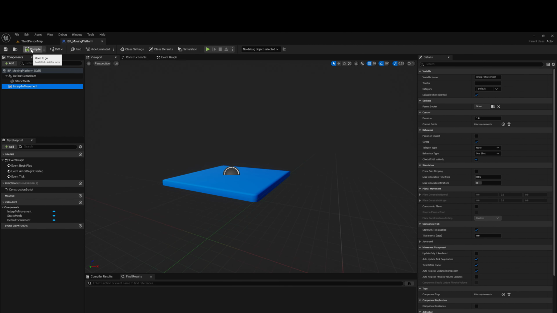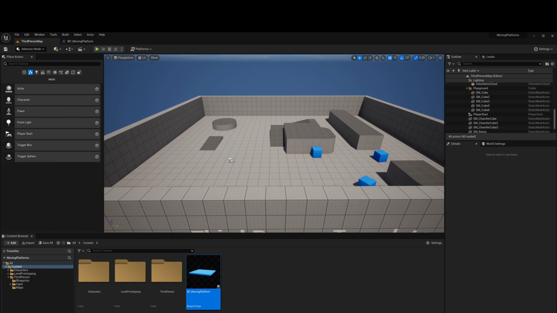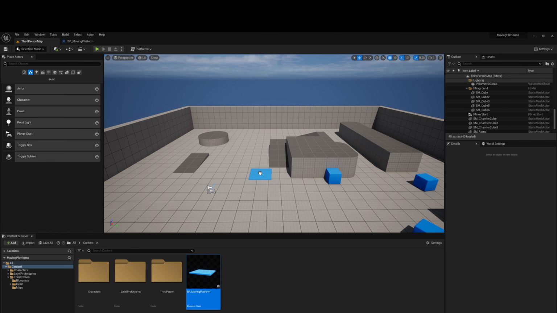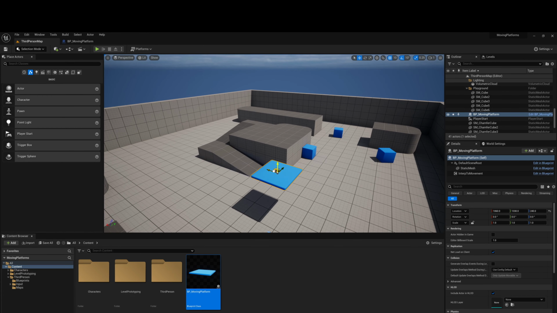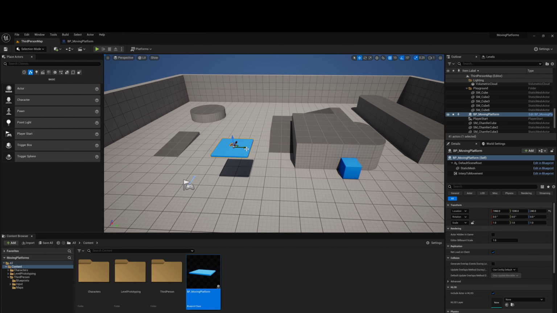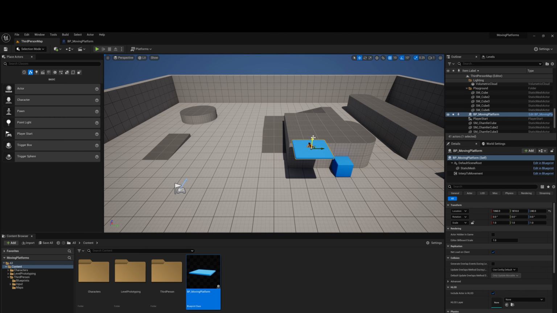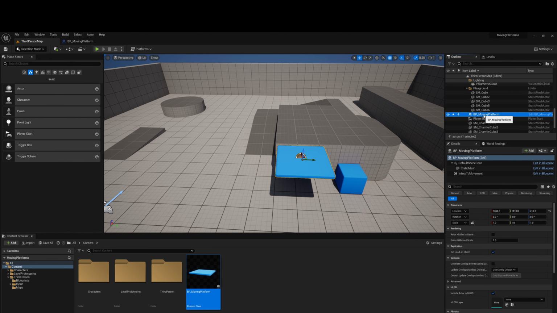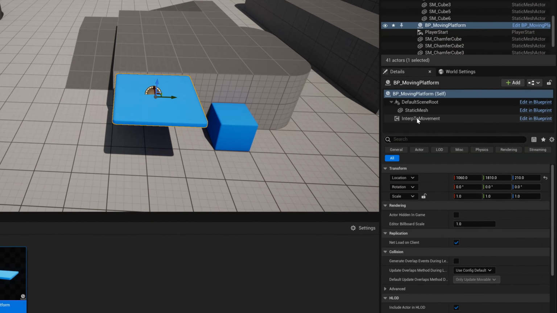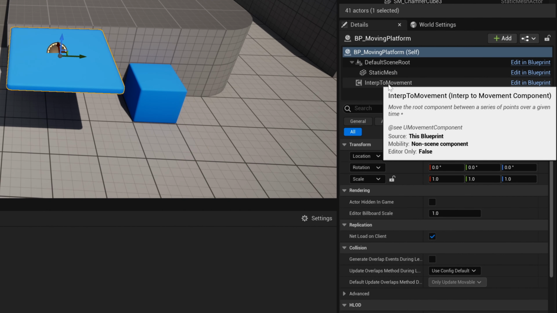So next thing we do is compile. If you haven't enabled that, hit save anyway. And then what I'm going to do is I'm going to drag my BP movement platform into the map. Now for now I'll try and get it roughly to where it was. About there, that'll do. And what I want you to do is select in the outliner or click on it in the world. And then once you've got the details panel on the right, I want you to click InterpToMovement.